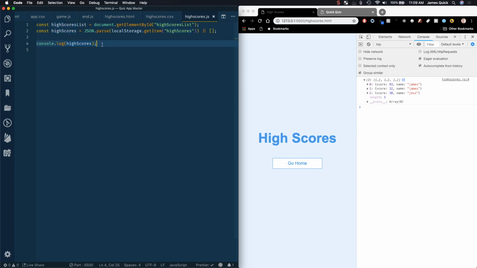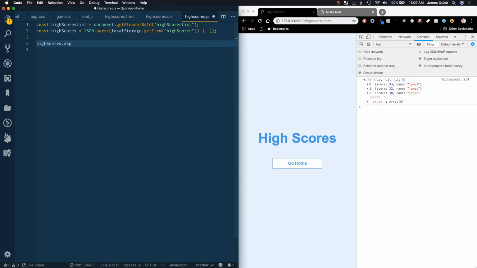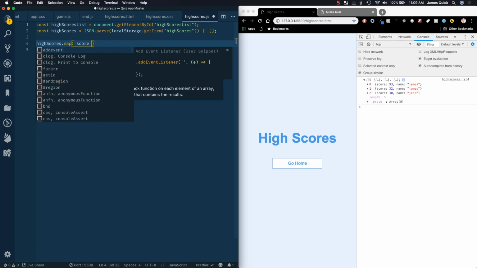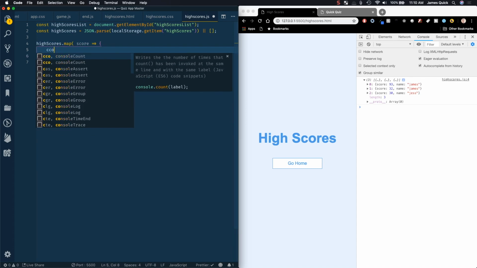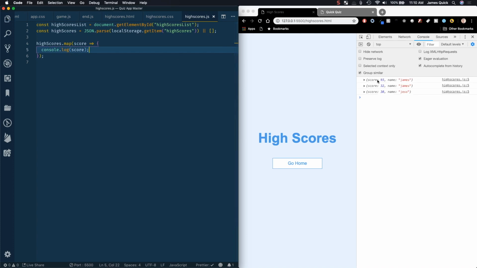Now this is the exact use case for map. So high scores, which is an array, map, we'll get a reference to each high score. And actually, just to shorten this up, I'll call it score. And basically in here, we can do something with each of these scores. So let me just do a couple of logs in here so you guys can see. We're going to get a reference to each one of these. Each one is an object.